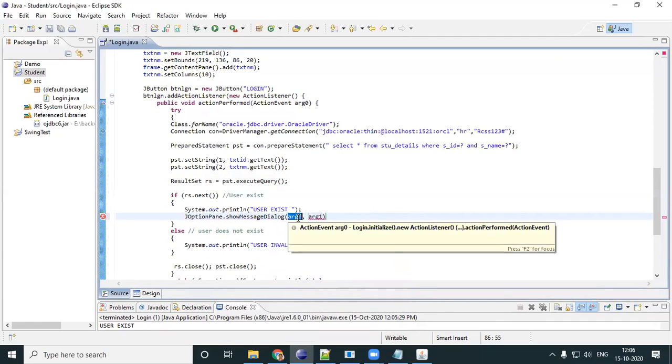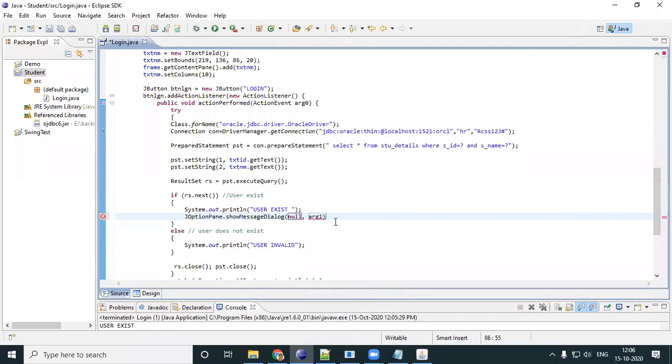Okay, as usual, the first argument will be null. And here you can have user successfully logged in. Okay.